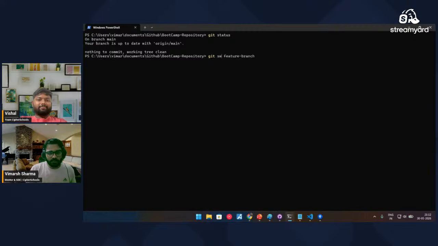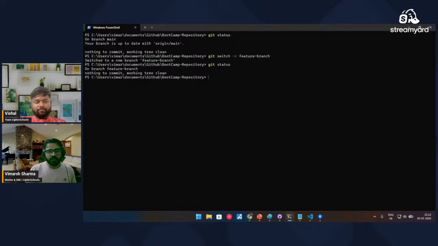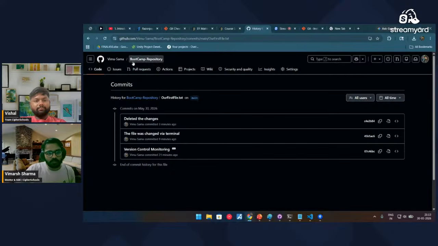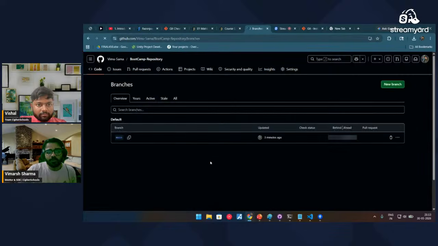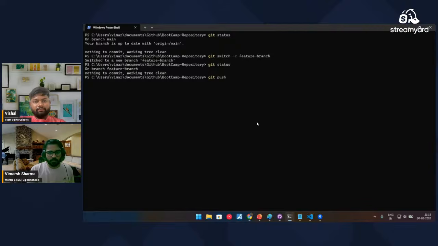The current modern way of doing it is git switch -c feature branch. Switch moves from one branch to another, and -c means it creates a new branch. So if I run this, we switch to a new branch. If we look at the git status, we are on branch feature branch, nothing to commit, working tree clean. But this branch is not yet pushed to our GitHub, because it was created locally. If we look at the repository again and at the branches, there's only one branch, nothing else.